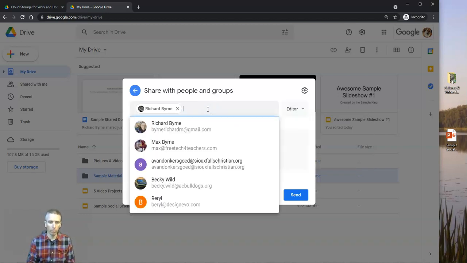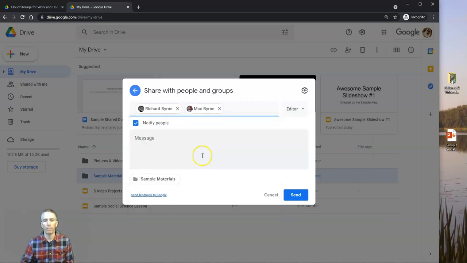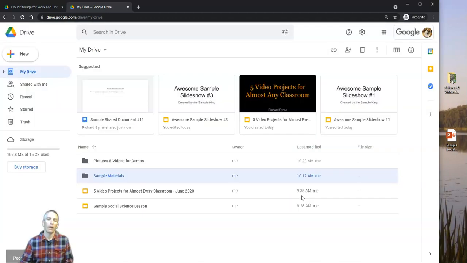Now you can invite multiple people, so I'm going to invite Max as well. So now Max is also an editor, and I will send that. And they're now able to access that folder and all of its contents. So it's important to remember that when you share a folder, anything in that folder can be viewed by the people that you share it with. This is very helpful for creating collections of resources within a department with a couple of colleagues.